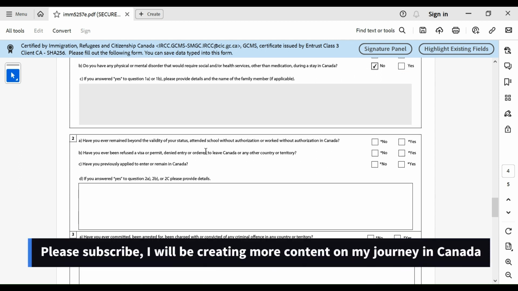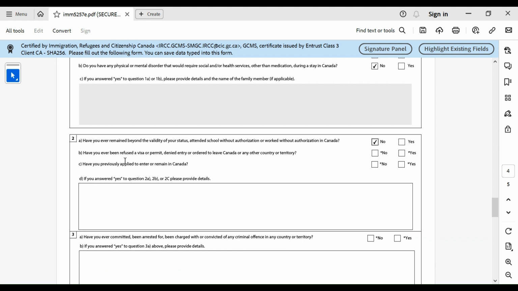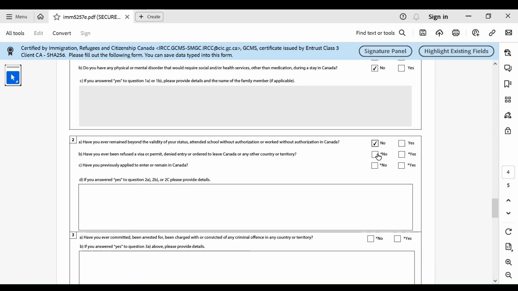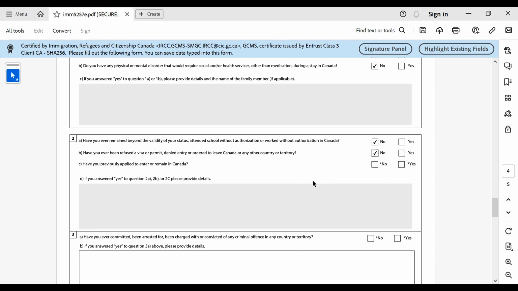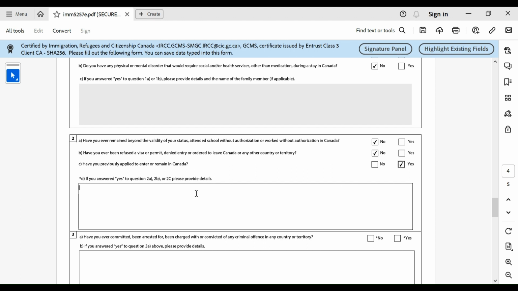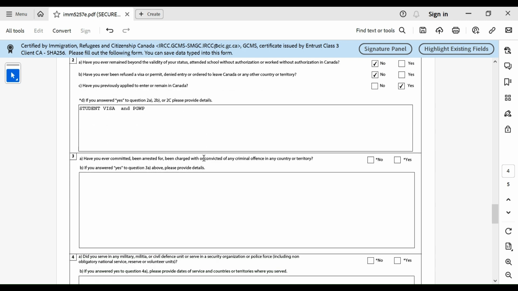Then, have you ever remained beyond the validity of status? Let's say no. Have you ever been refused a work permit, visa, or a permit? Let's say no. Have you previously applied to remain in Canada? Let's say yes. Over here, you can give that, yes, I applied earlier. I applied for a student visa, and then I applied for my PGWP permit as well. So these are the two times I applied.